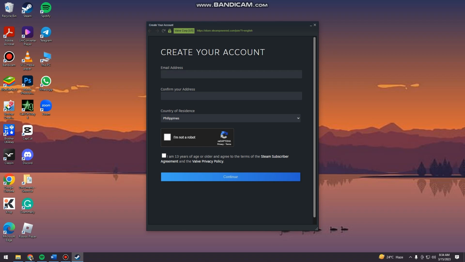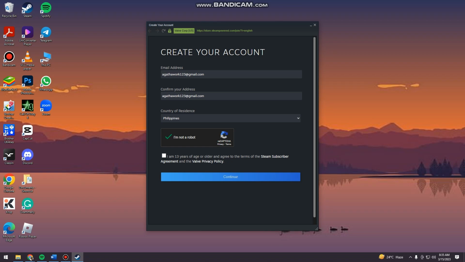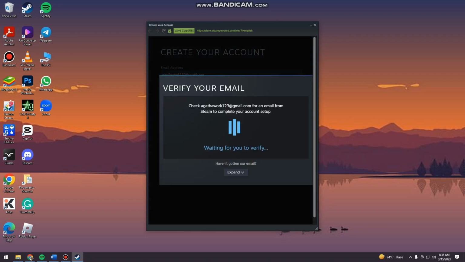And right now, Steam will ask you for your email address. So you just want to type in your email address and you need to confirm it. And here you just need to verify that you're not a robot. After that, just click on verify. And here you just need to check this and then continue.